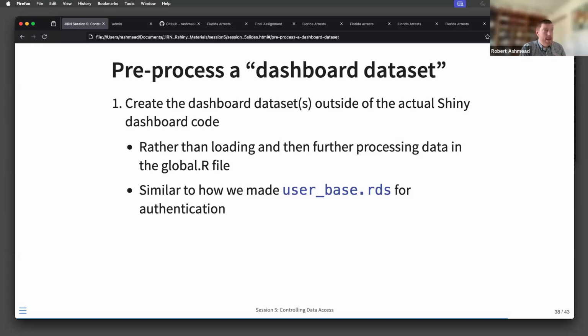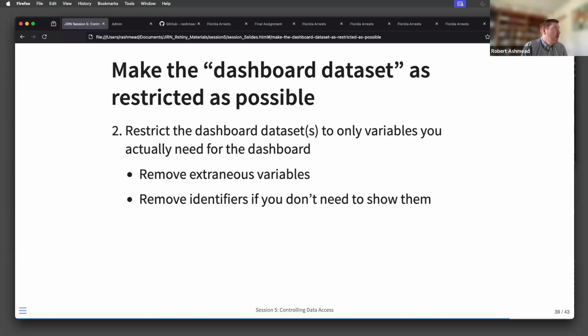But what I like to do is create what I'll call a dashboard data set outside of the actual Shiny code, kind of similar as we were making those passwords, rather than maybe doing some manipulation in that global.R file. And in that dashboard data set, I'll make it as restricted as possible in the sense that if there are variables I'm not using in my dashboard, we'll throw them out, we'll remove them. If I have identifiers that I'm not using, person level identifiers, let's throw them out just in case, to have the most limited data set that we have when we're putting it on the server.